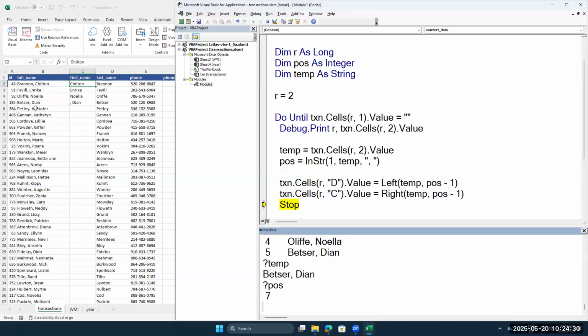We're looking for the comma. Yeah, it's going 7. And we're looking at Betzer. 1, 2, 3, 4, 5, 6, 7. Okay, that looks right. And the last line looks good. So we know that this line is correct. And so what we're saying here is POS minus 1 is going to be 6. So it's saying take the right 6 characters. And the right 6 characters are 1, 2, 3, 4, 5, 6. So it did exactly what we told it to do.